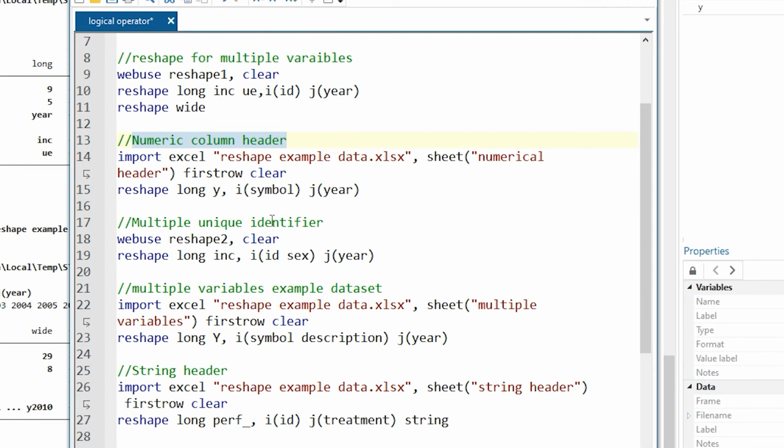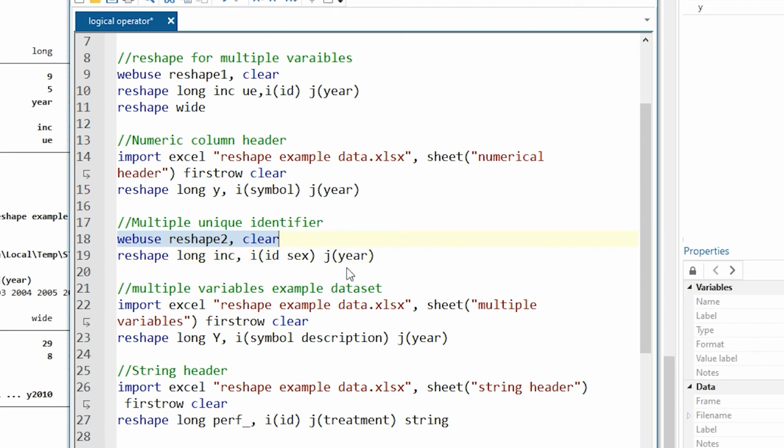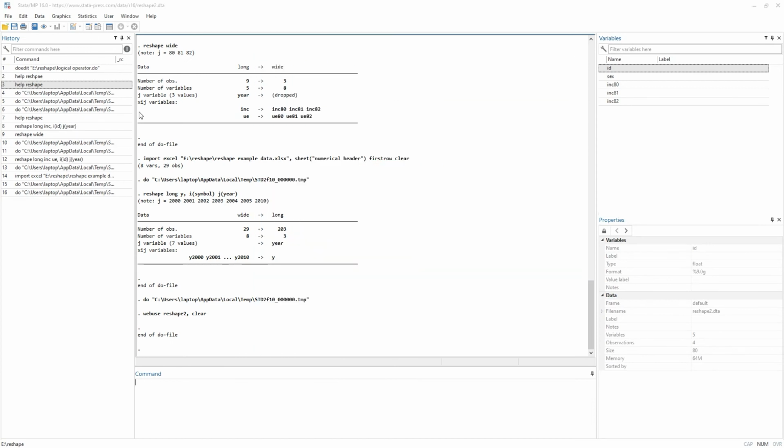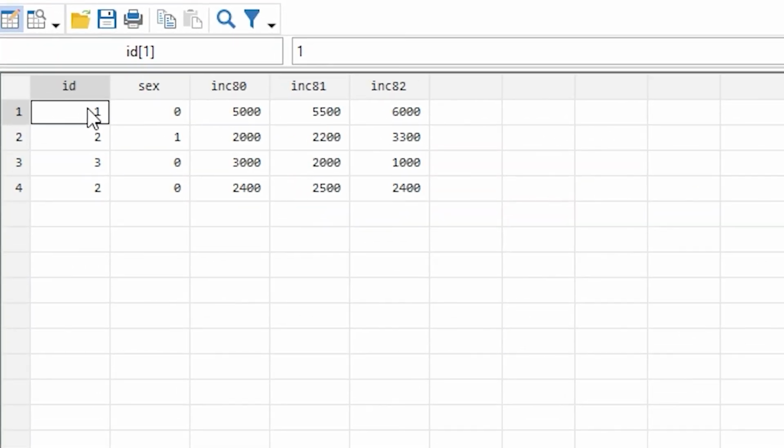Let's see if we have multiple unique identifiers. And what do we mean by multiple unique identifiers? In all the previous examples, we had just a unique identifier, which was a company name or an ID. But let's say our data set has two unique identifiers. Let me input this data. This time we are using a Reshape 2 data set. And in this Reshape 2 data set, if we look at the data, then this ID does not uniquely identify a data. It is not the unique identifier.